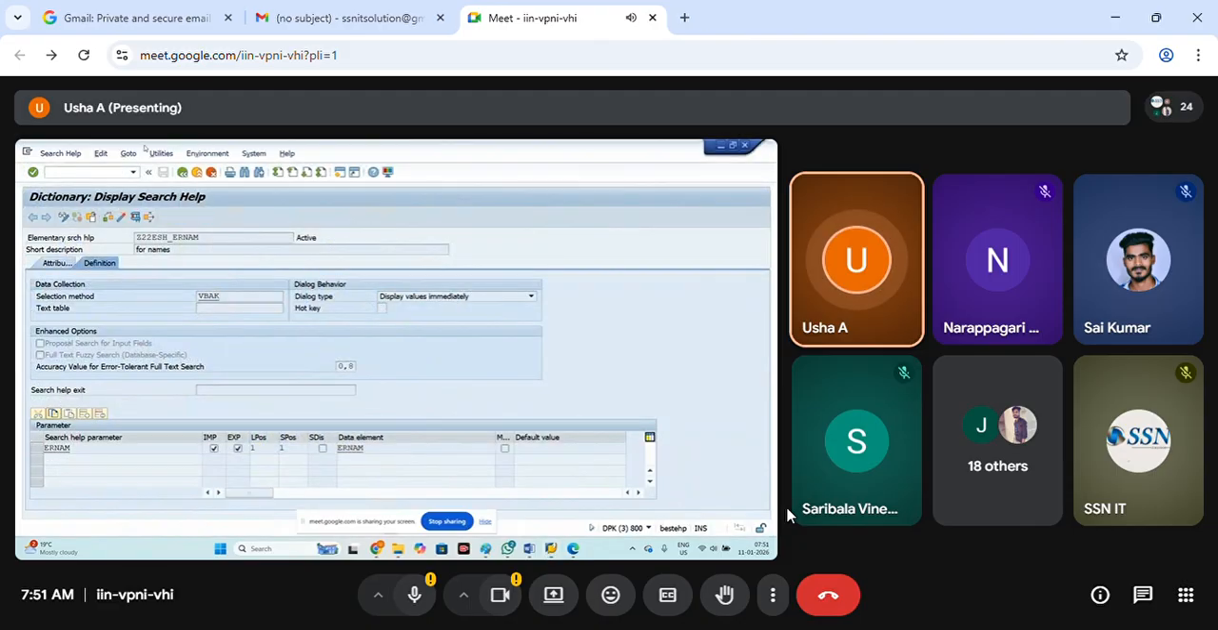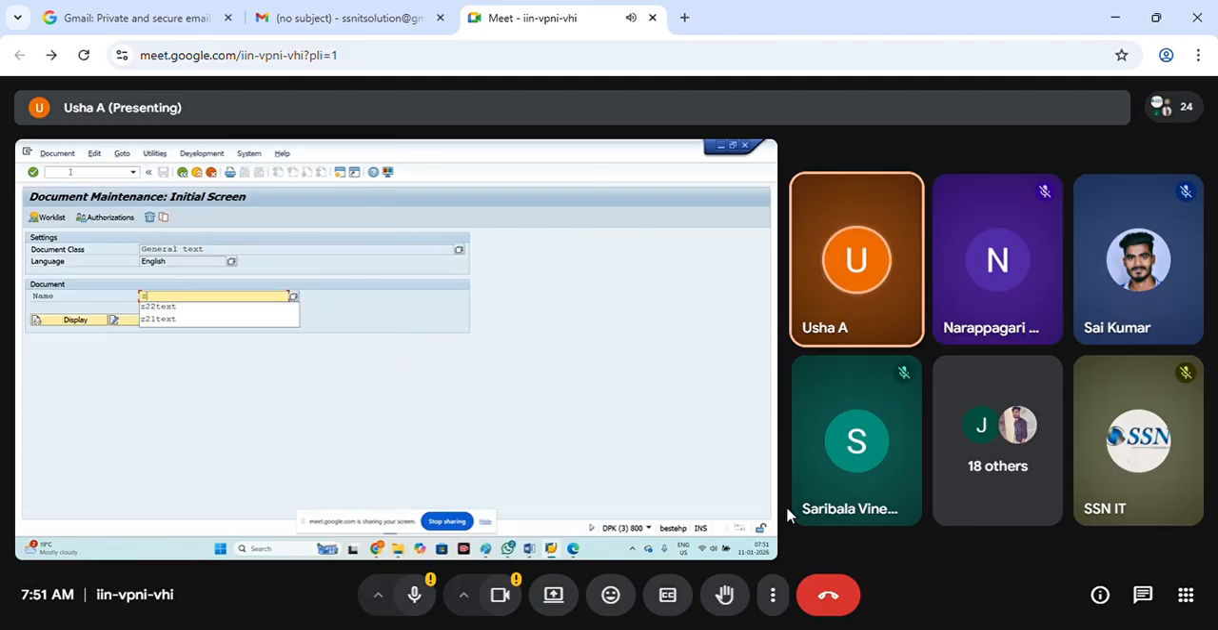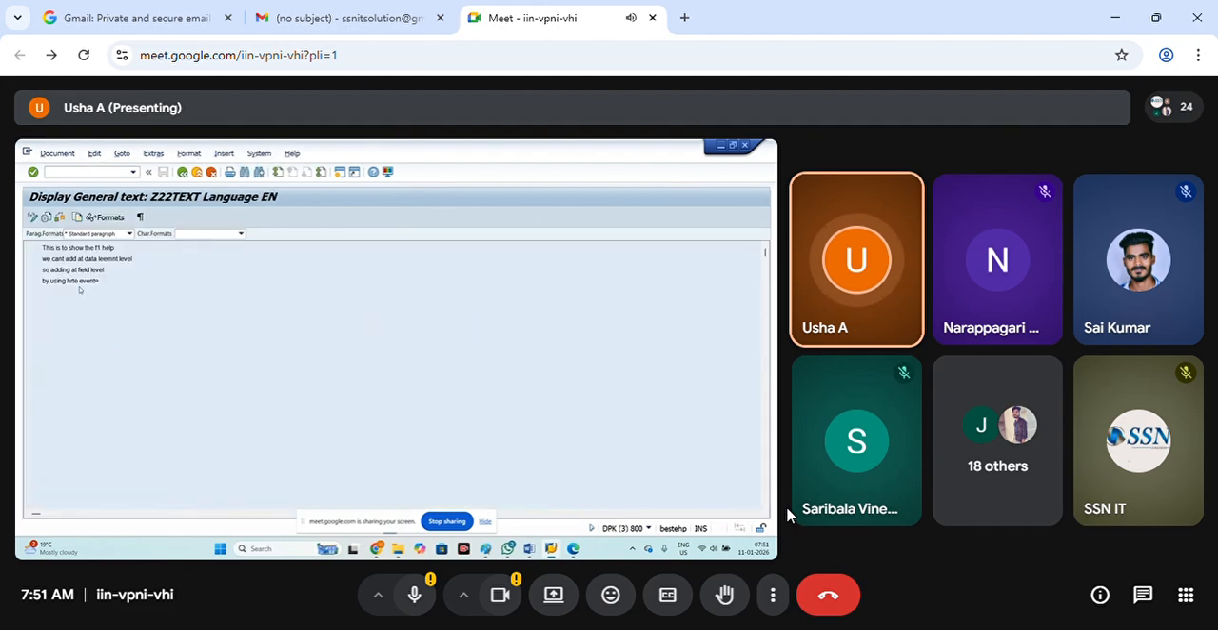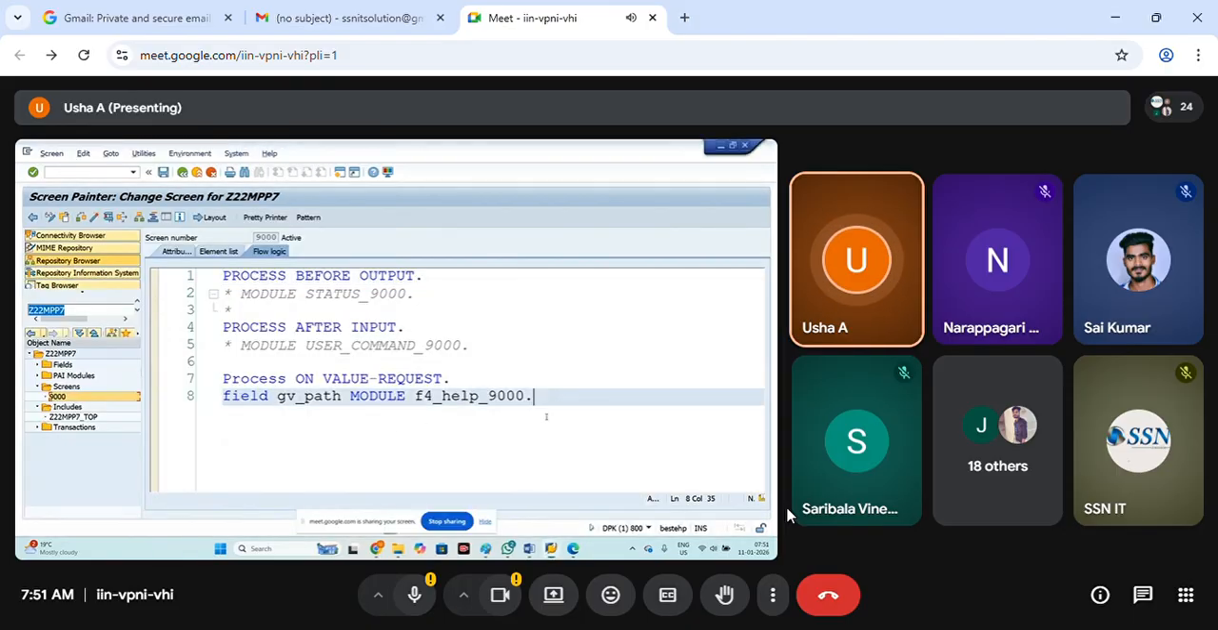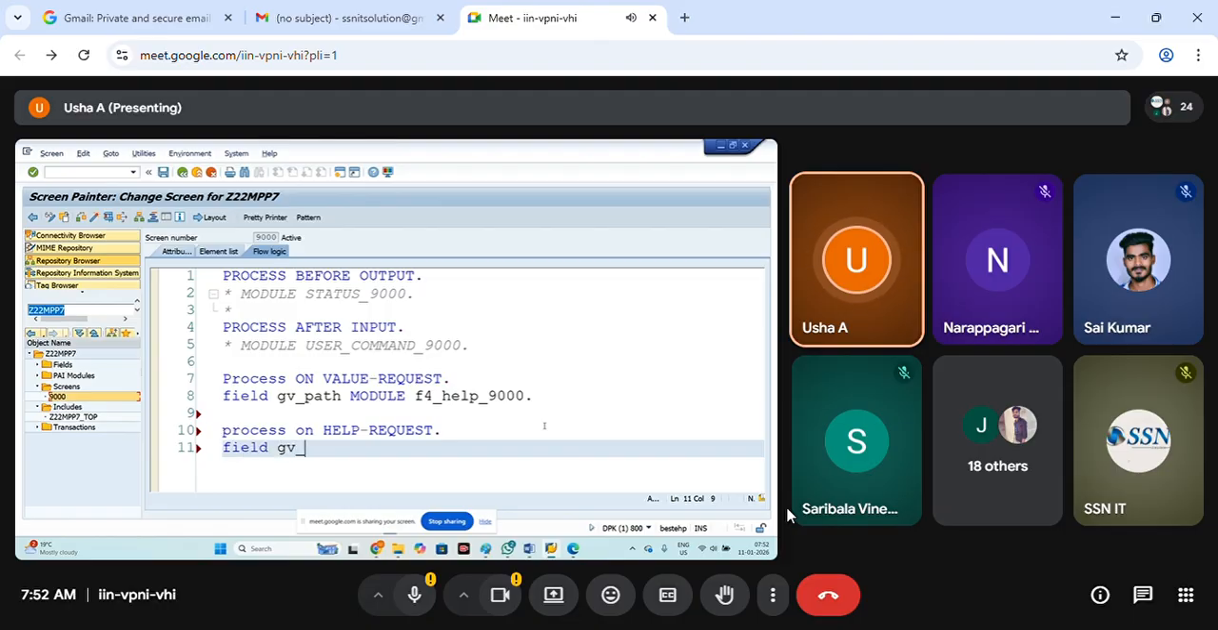How to create the documentation? We can go to the SE61 transaction code and create documentation. I already created this documentation, it is already there. I'm just going to call this. So how to call this, how to attach? For that I have a function module. Where to call the function module? You need to call it under the event process on help request, under that field. Which field? ZV_yarnum.